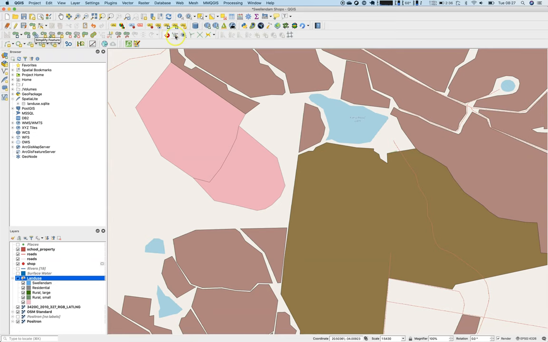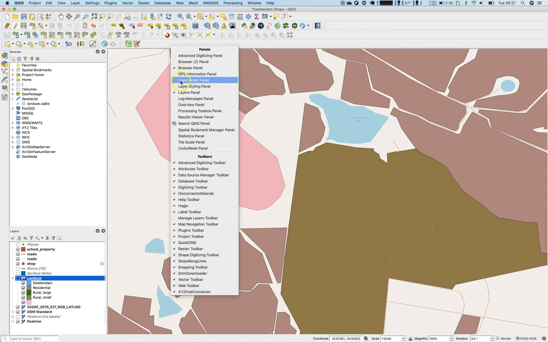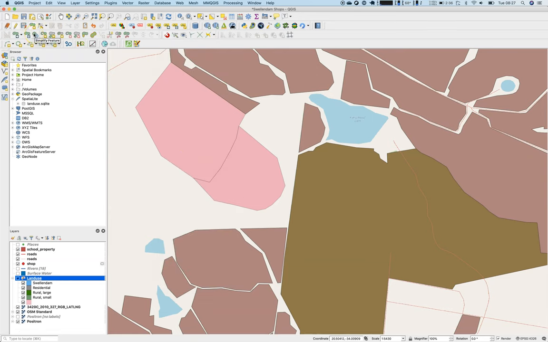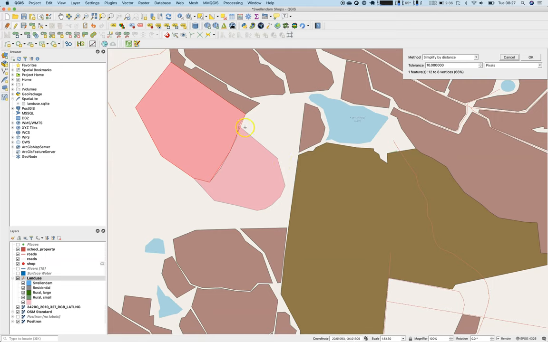If you cannot see that, this is part of the advanced digitizing toolbar over here. It's gone. There it is again. And so the simplify feature tool allows you to simplify features. Oh, what a surprise. If I click on this one, you can see how this would look after simplification. And let's simplify another one. Let's simplify this one, right? Let's have a look at what happens if I play around with these values.